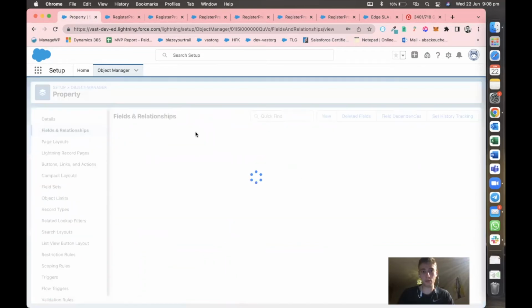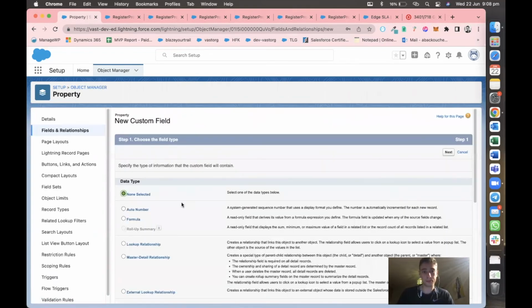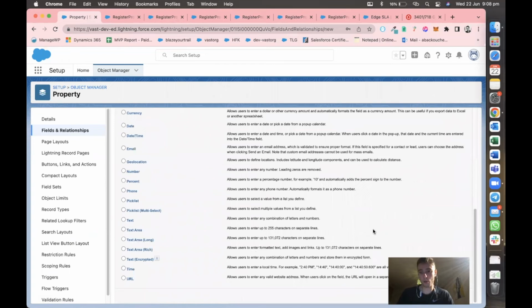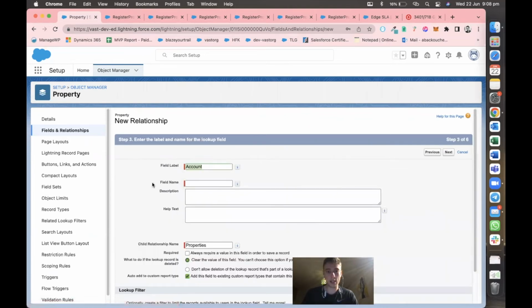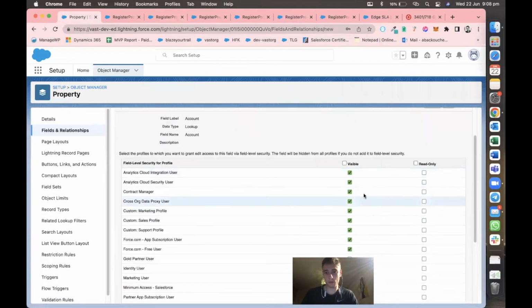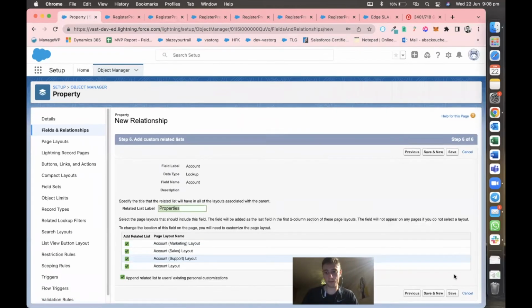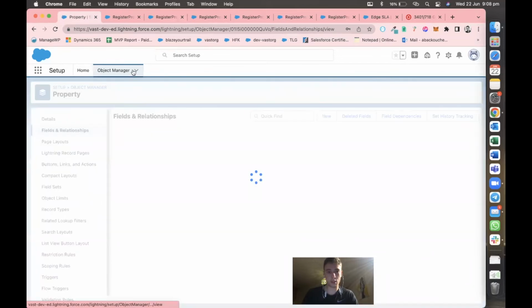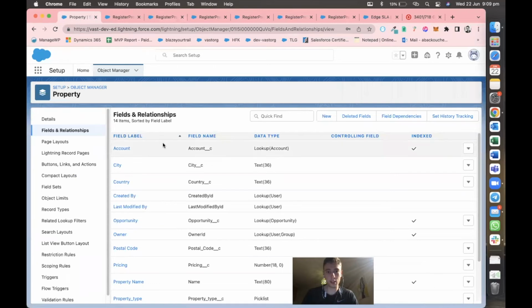Now I will click on Fields and Relationships. I will click on New, choose Lookup Relationship, then click Next. I will select Account, and then continue. Make it visible. Next. Save. Then I can have a look at my field.